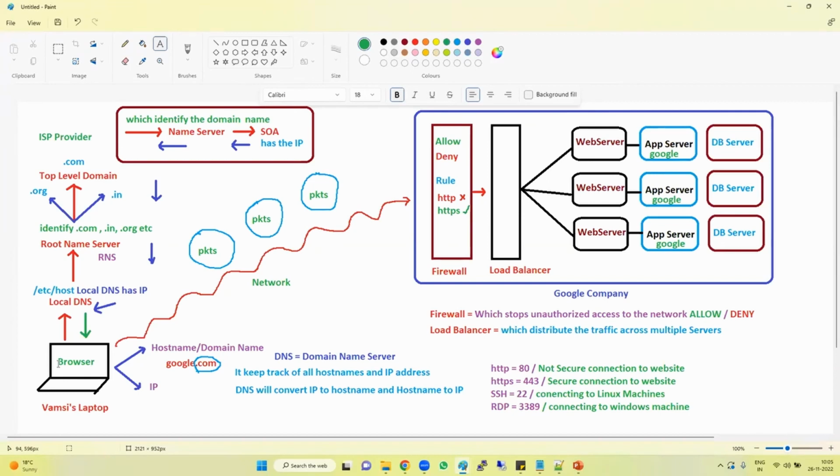The firewall, load balancer, web server, all these things will be in a public or private subnet. This is inside the Google company, so everything should be private. Got it? They don't need to connect like this. All the connections come from the load balancer only.